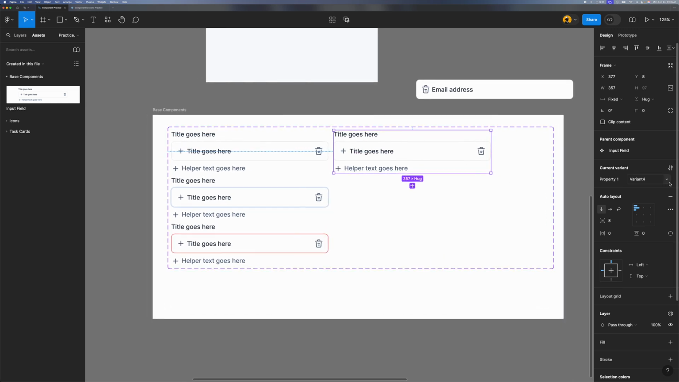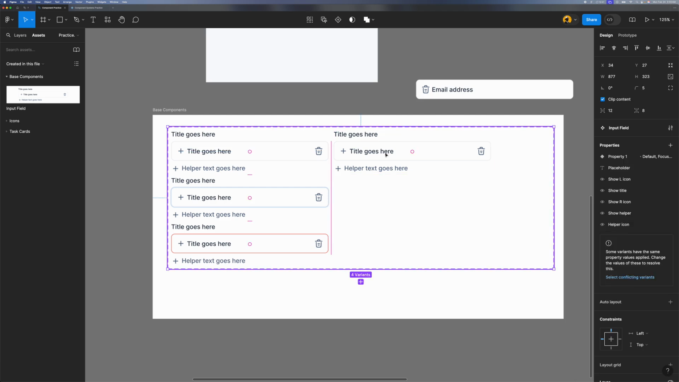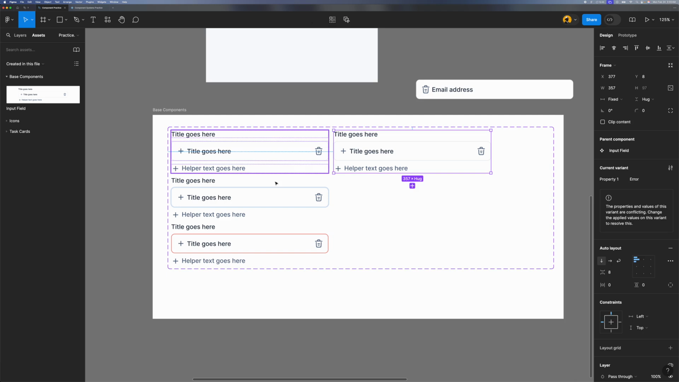But if I come here and I call this error, you see that there's a conflicting property now. What this means is, the way variants work, no variant can have the same name. It's not case sensitive, but they just can't have the same name, right? So I have to rename this and call it something else, or give it an entirely new property or something.